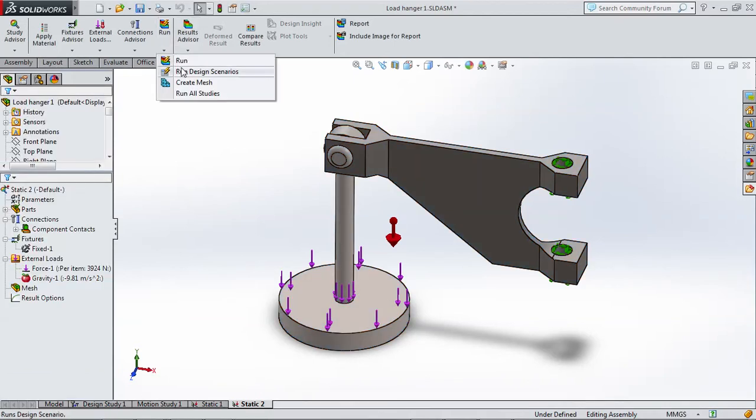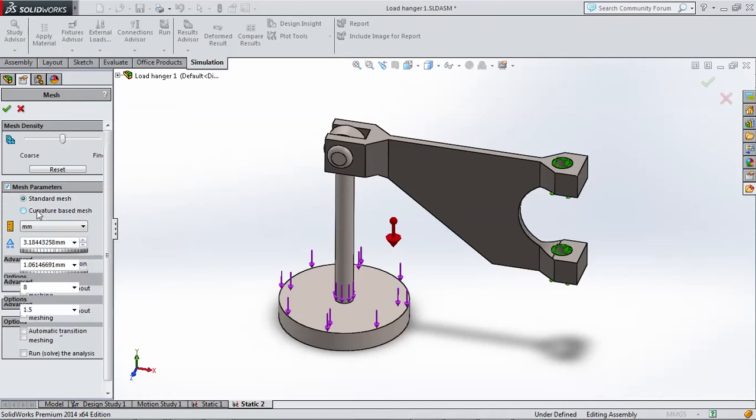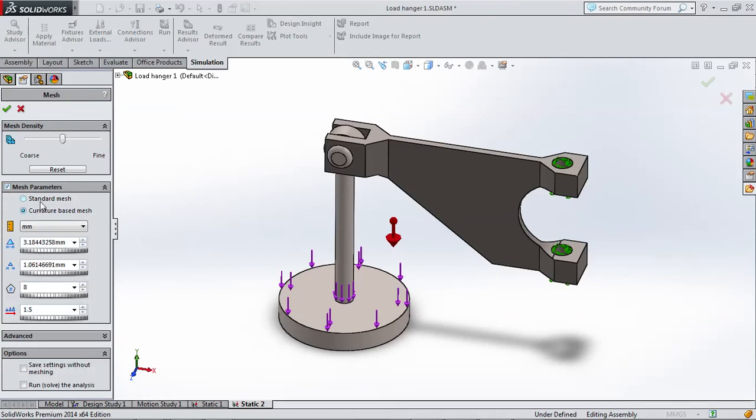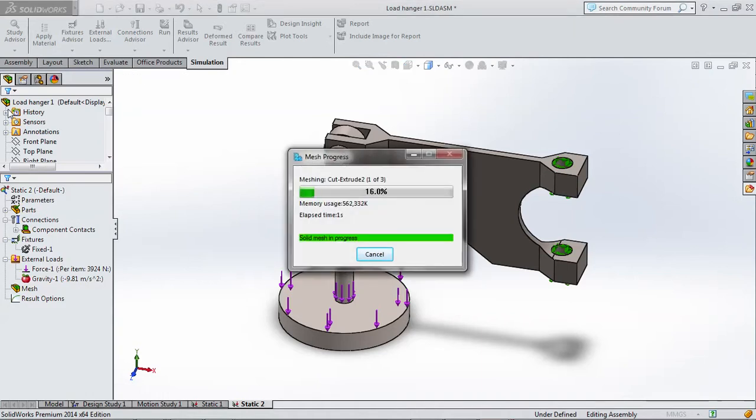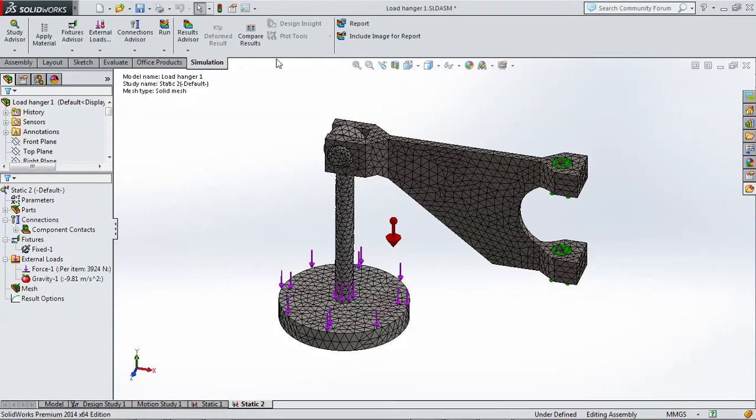We would now create a mesh and run the simulation. In creating the mesh, we would select mesh parameters and curvature based mesh, so that we have finer meshes in the smaller or more intricate areas. We have this, then we run the setup.